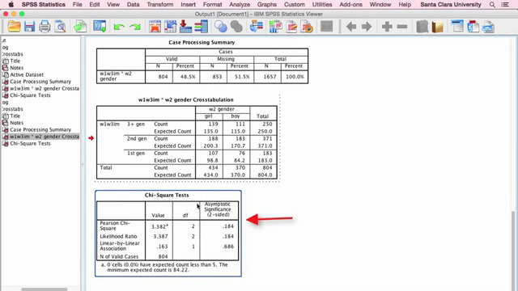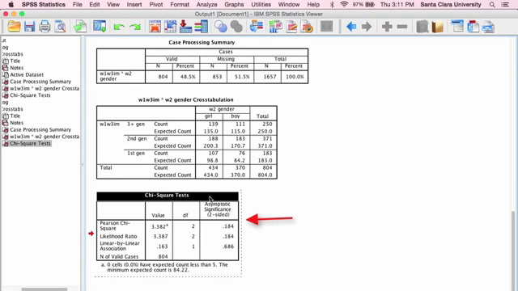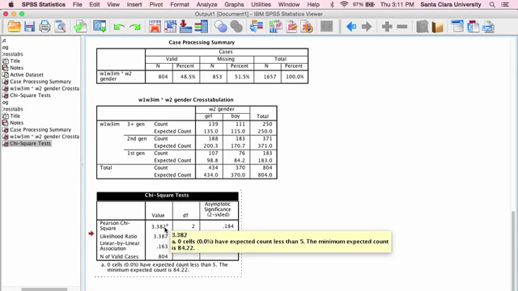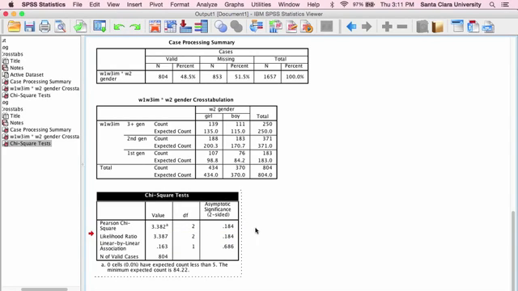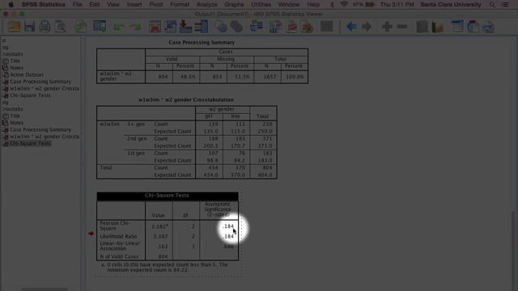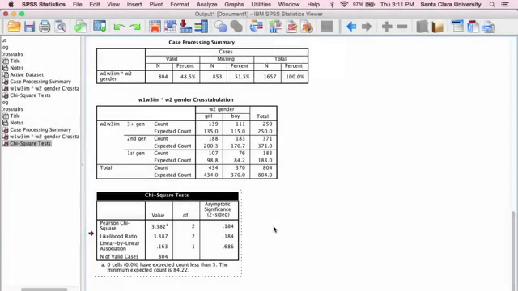And here we have the chi-square test, and it shows us that the value that we got for the chi-square test is 3.38, and it is not statistically significant. The degrees of freedom here is 2. We have 3 rows, 3 minus 1 is 2, and we have 2 columns, 2 minus 1 is 1, and 1 times 2 is 2. So that is how you read this chi-square table.